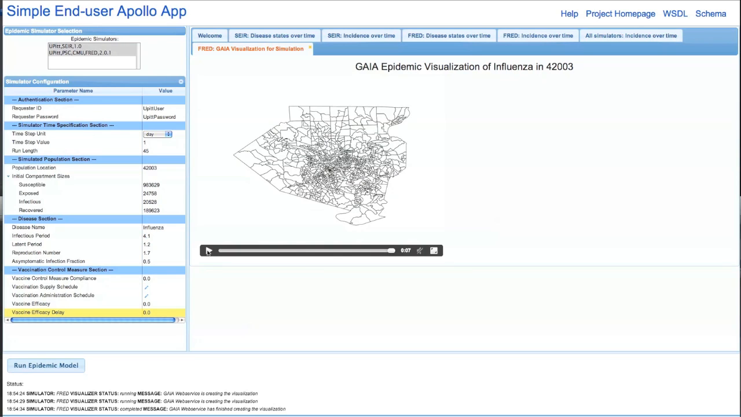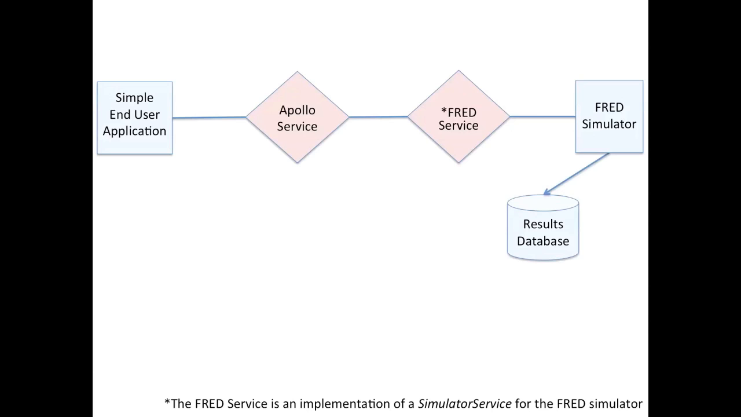The source code for the simple end-user application is available on the Apollo project site. This diagram shows you most of what the developer of a simulator needs to know to connect the simulator to the Apollo Web Services. The rectangle on the left represents an end-user application.